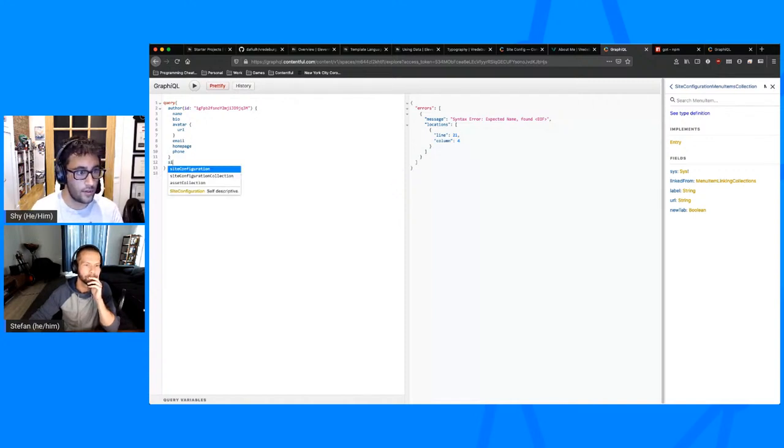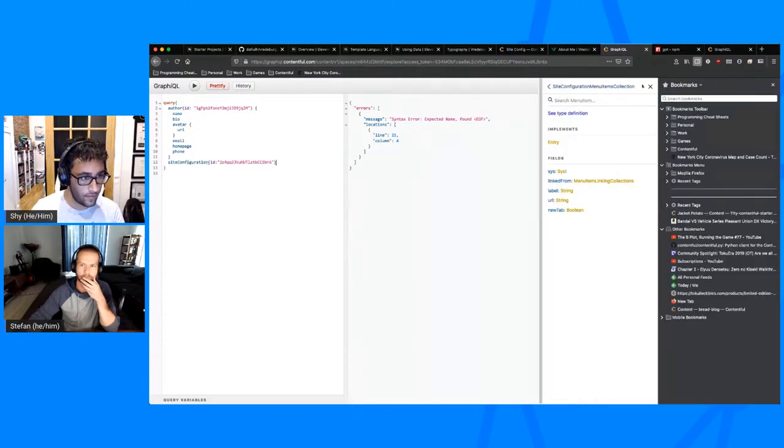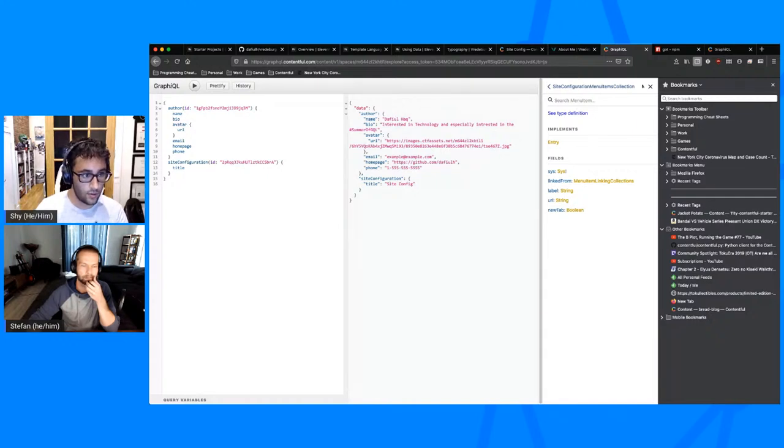So it's going to be... Because here we're still valid, right? Yeah. Yes. Just steal that. Site config. And we'll just do title. Yeah, and fire. Great. So that works. All right. Then we can do menu items. Do label. And fire. There we go.